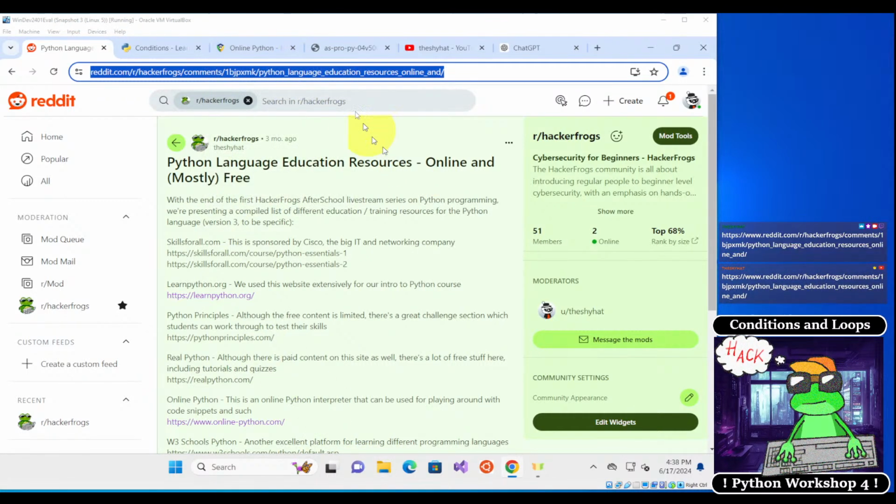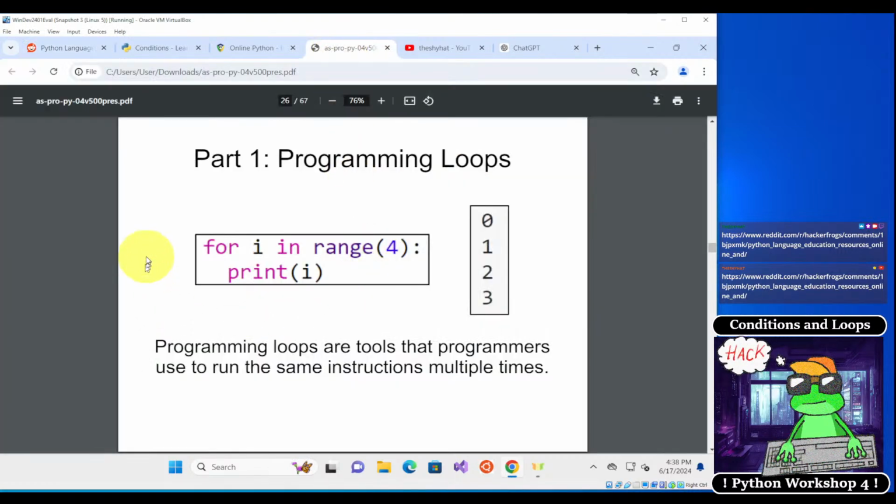All right, and let's get back to our Python programming lesson. We're talking about programming loops. Programming loops are tools that programmers use to run the same instructions multiple times. This instruction over here is: for I in range 4, print I.